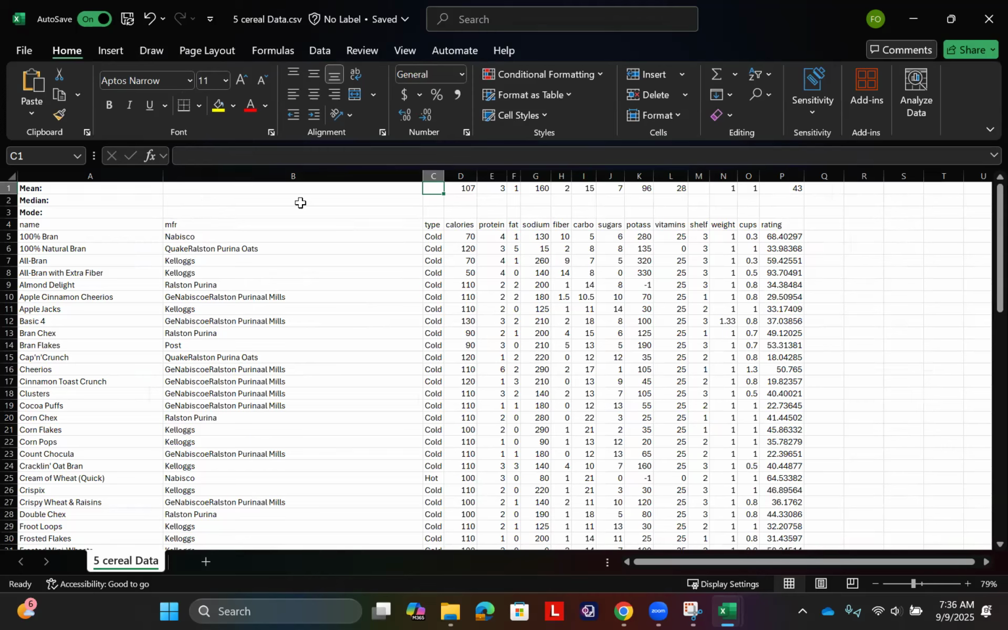Next thing I would like to do is calculate the median for the same values. Again, median, you could use it for only quantitative values here.